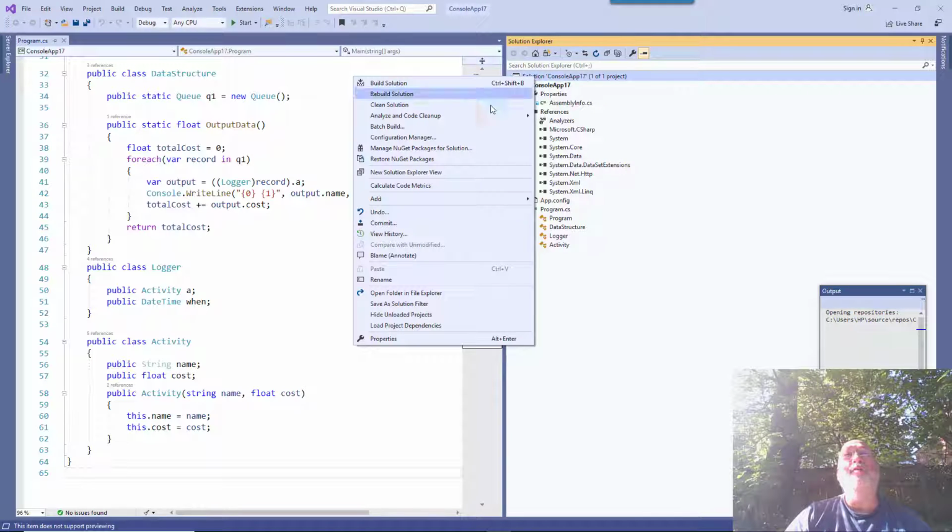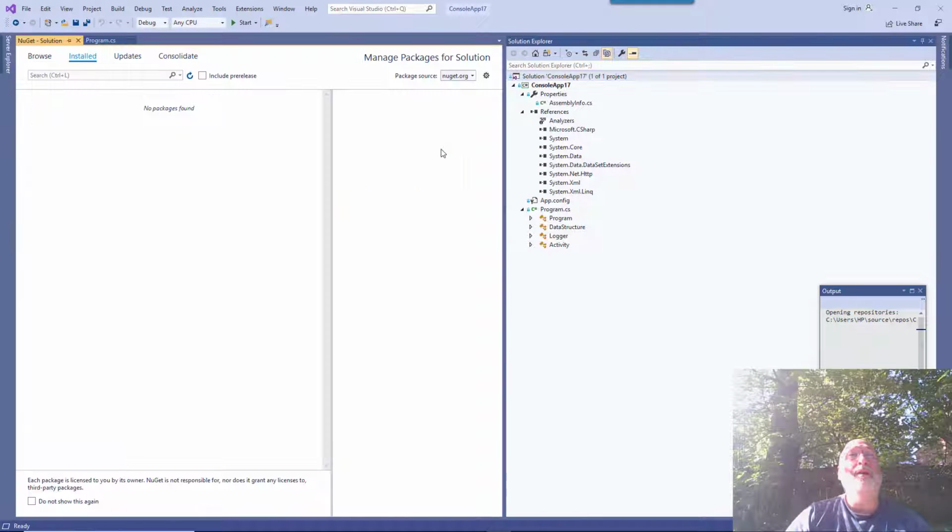And then in terms of NuGet, you go to your project, you right click, and you can import, and you go to NuGet.org, that's where it goes, so you can find packages.